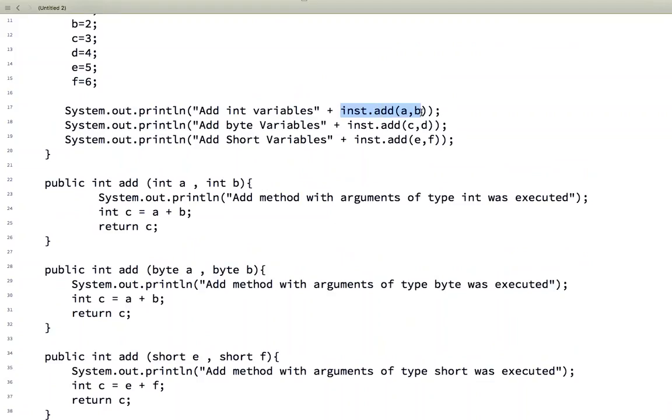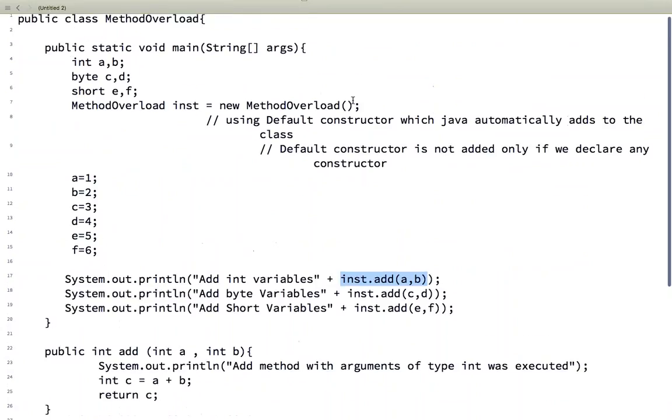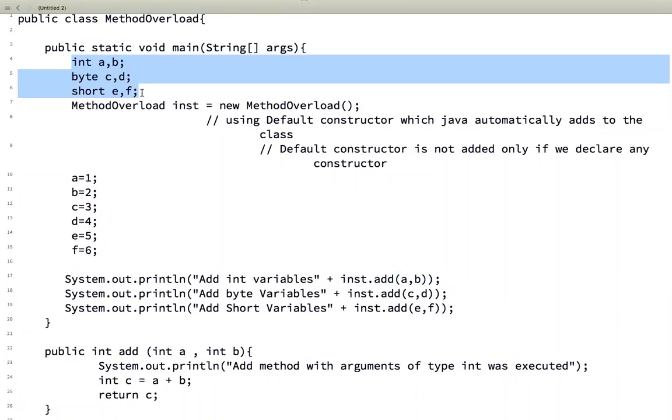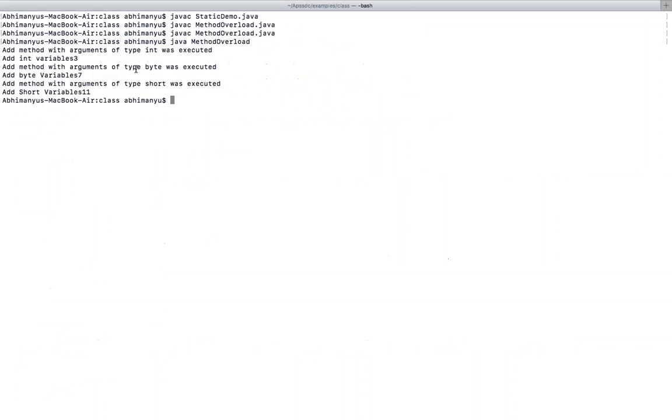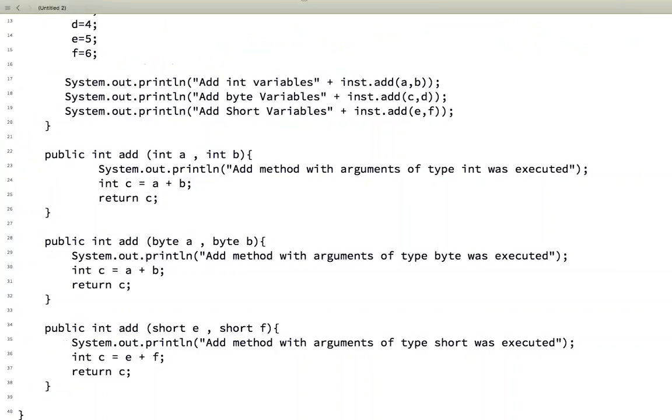So now what is happening is I have three different types of variables. What are those? Integer, byte, and short, right? And I have methods defined in this class. What are those methods? Int add with arguments int and int, add with arguments byte and byte, add with arguments short and short. So what happens now?